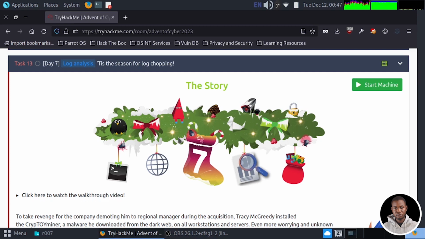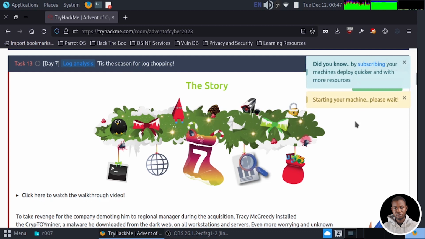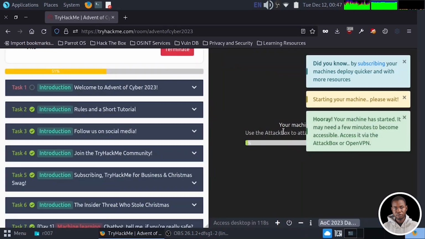Alright, welcome back to today's task. As you can see, the tagline for today is the season of log chopping. By the right corner of the screen, we have our start machine button. So I'm going to quickly click on that, and this is going to split our screen with our virtual machine on the right.